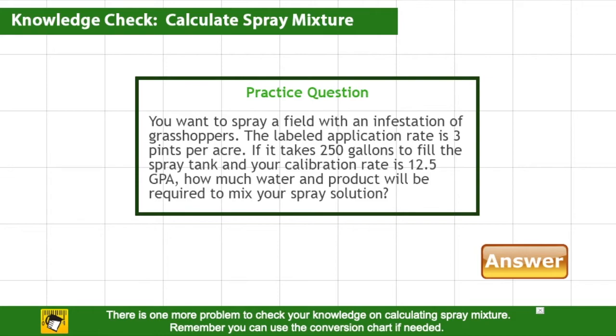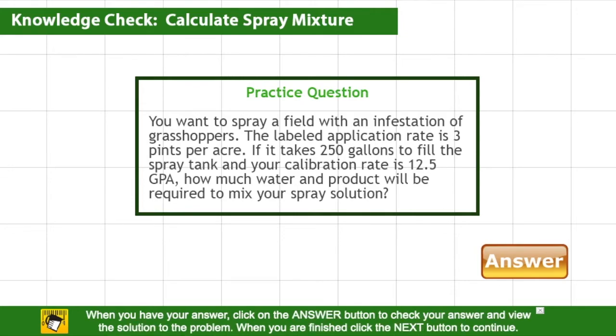There is one more problem to check your knowledge on calculating spray mixture. Remember, you can use the conversion chart if needed. When you have your answer, click on the Answer button to check your answer and view the solution to the problem. When you are finished, click the Next button to continue.